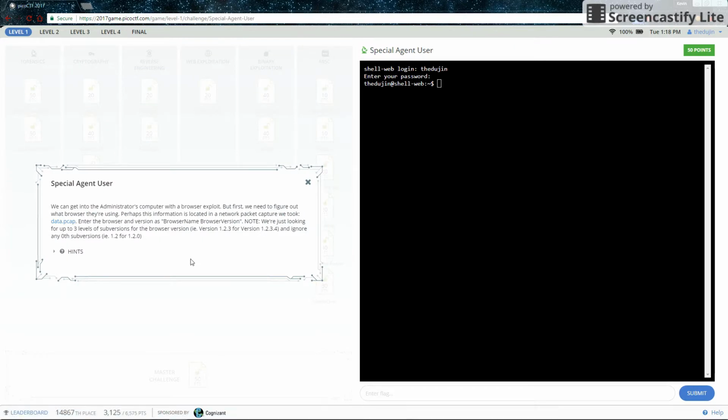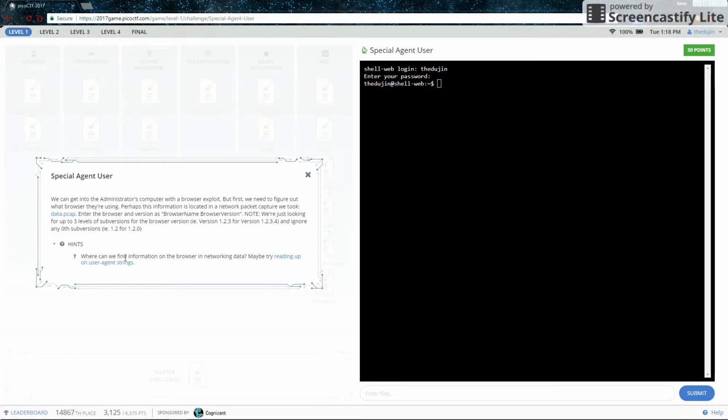We can get into the administrator's computer with a browser exploit, but first we need to figure out what browser they're using. Perhaps this information is located in a network packet capture we took, which you can download here. Enter the browser and version as browser name, browser version. Here's a small note that the judges put for clarity, and here is the hint.